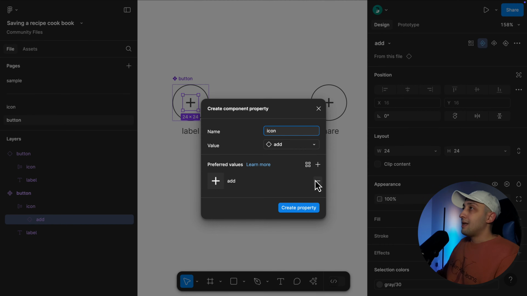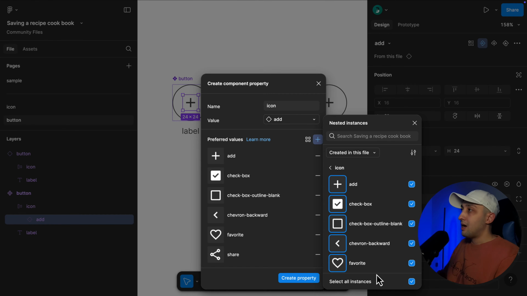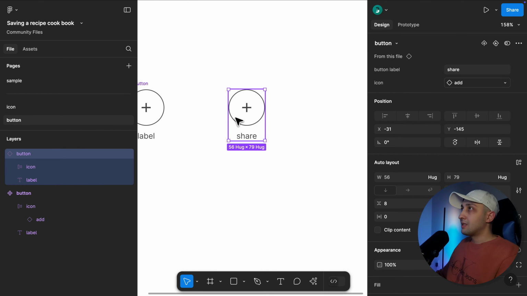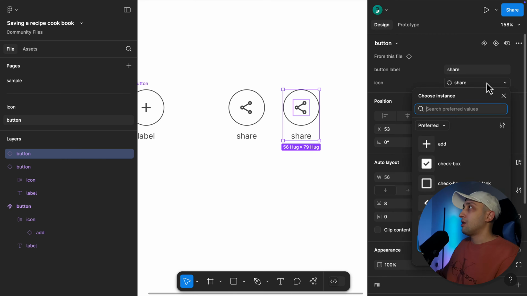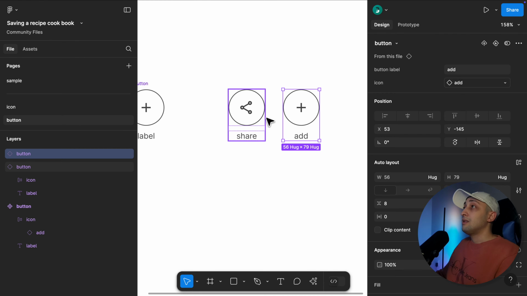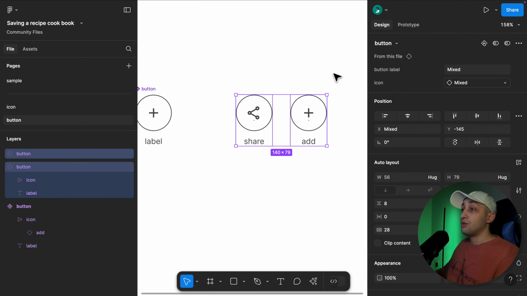But by doing that, I now basically add my icons, and what I can do is I can add plus and make sure I check that. By doing that, I'm selecting all the icons and I have them to be my preferred value. So this way, when I create the icon instance property, I can now select my instance, and instead of the add icon, I can search for share. There we go, we have our share. So here we would search for add, and now we have our add. And what we need to do is change the label to add. And this is how easy it is for us to swap between different icons and create reusable components.